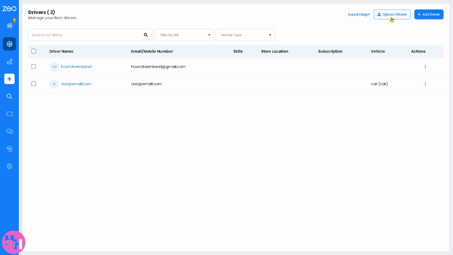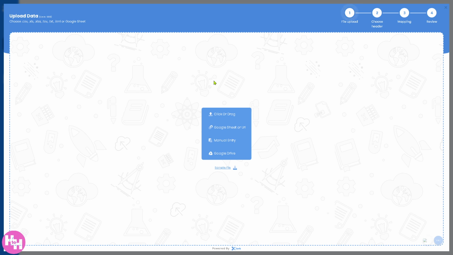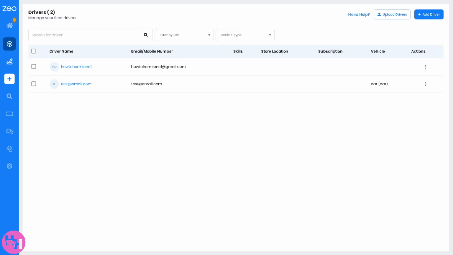If you want to upload drivers, you can do that as well, but you need to click or drag a file like CSV, XLS, TXT, and a lot more, or use Google Sheet or URL, manual entry, or Google Drive. We're going to skip that because we don't have a lot of drivers. But if you do, you can do that here as well, so you don't have to do it manually. You can bulk upload the drivers.